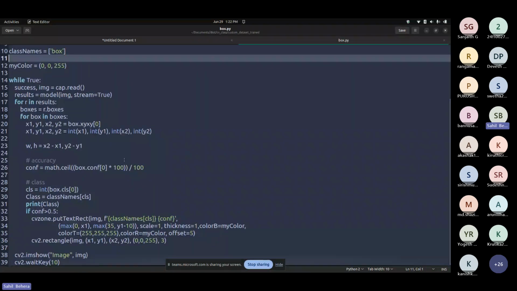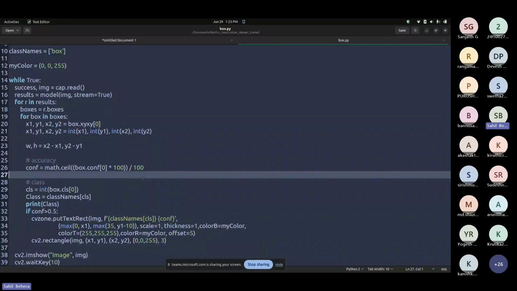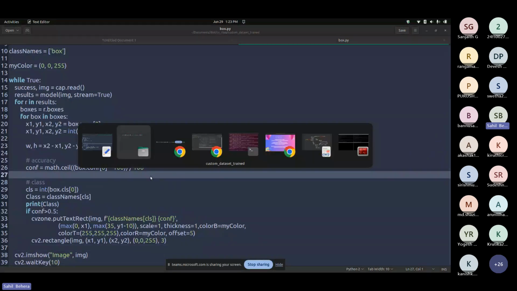Sajid has already gone through this code. If you want, you can go back to the recording of the lecture and see for yourself. Okay, so now we run it.